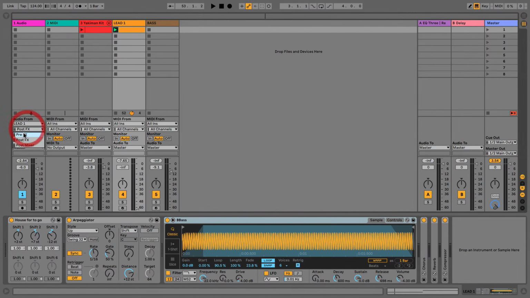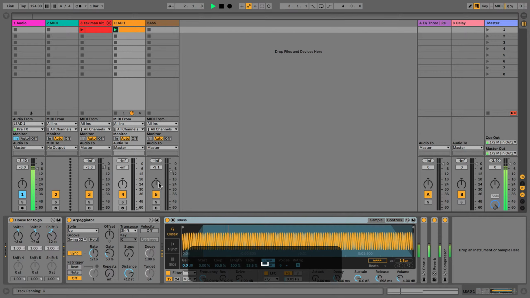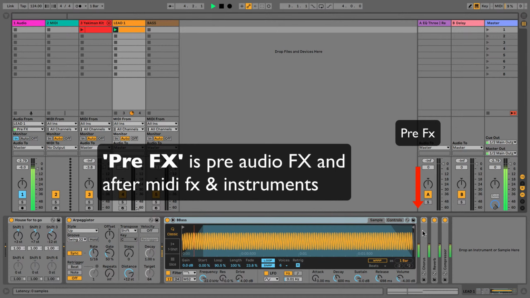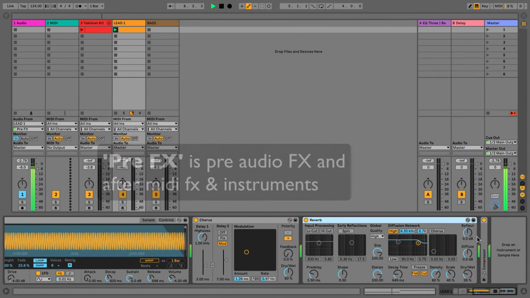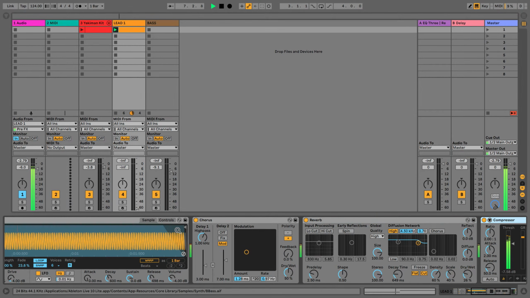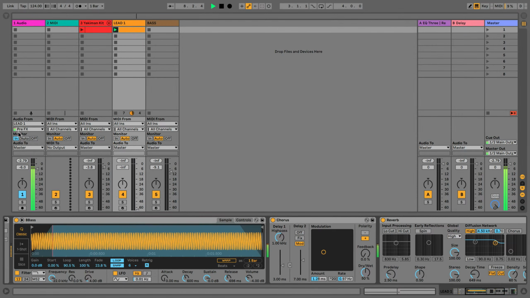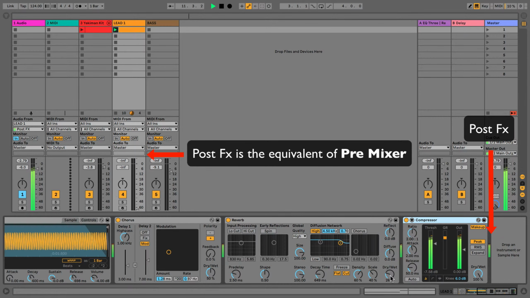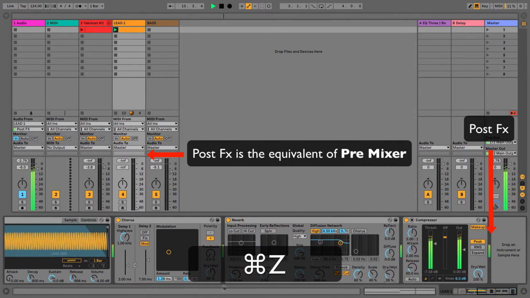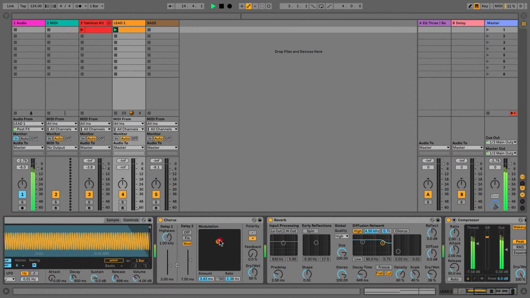So just to demonstrate this, if we go pre-effects, this is tapping the signal off here. So it's after the instrument, but before the effects. We can then tap it off after the effects. And just to demonstrate that that's now doing it after the effects, we can hear that these effects are now working.